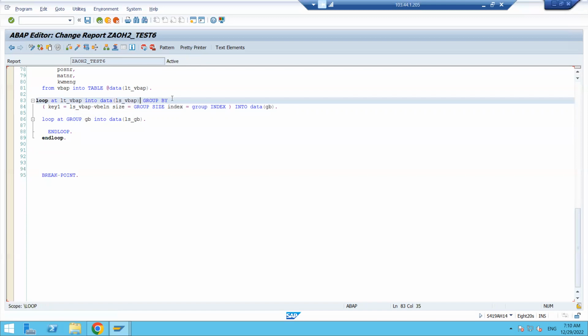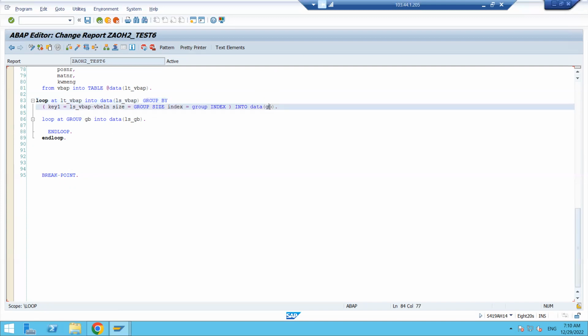And here newly I'm writing GROUP BY, into DATA GB. So for that group, I'm maintaining a name, GB. And here I'm giving some input to this one. So some key field is there, key one is equal to VBELN. In this internal table, the key field information, I'm just passing VBELN.